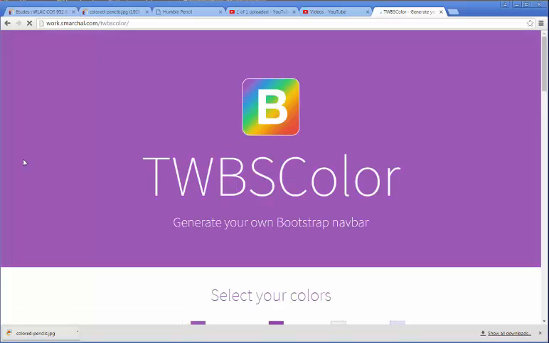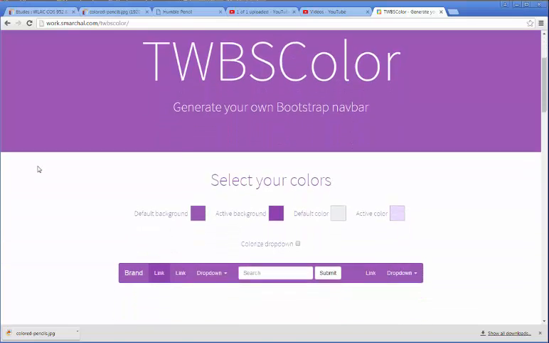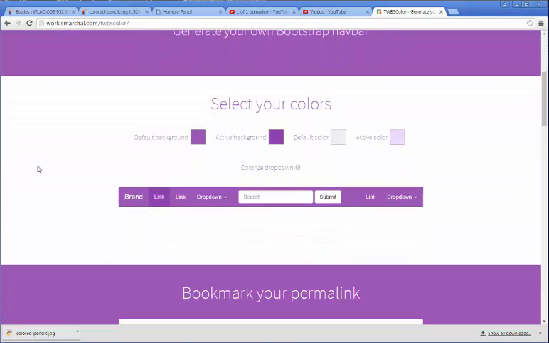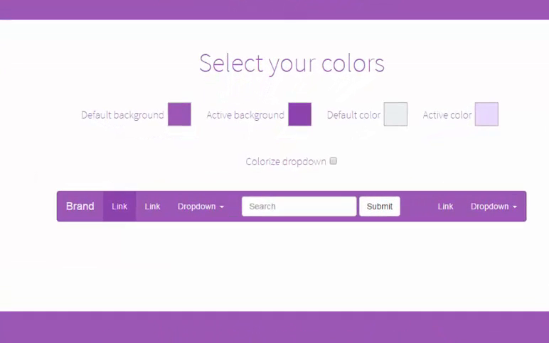Excellent. This is exactly what we're looking for. So this is a tool to help us pick the color for our Bootstrap nav bar. You can see here's a navigation bar that's identical to the navigation bar that we're going to have on our website, and you can pick different colors that you'd like.